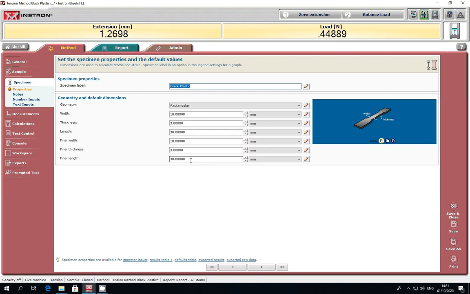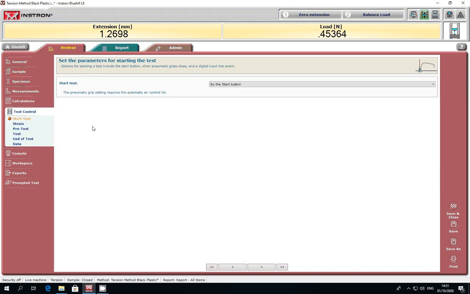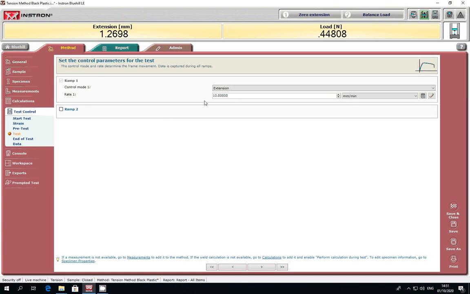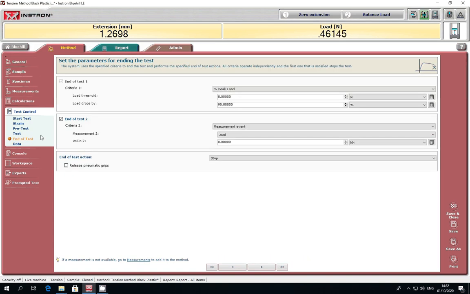Okay. So now the next thing you need to do is look at test control, and test. What is the actual speed you're testing at? So 10 millimeters a minute, 2 millimeters a minute, or 1 millimeter a minute. Okay. Now how do you decide the test is over? Click on end of test. You've got 3 different criteria. The usual criteria is when it drops by say 90% of its max load, you'll say that it's broken. And it has to have a threshold by which it passes that. It has to pass this threshold of 8 newtons. Otherwise, if you have no threshold, it may trip out at the very beginning of the test when it's just getting started. So that's one criteria.